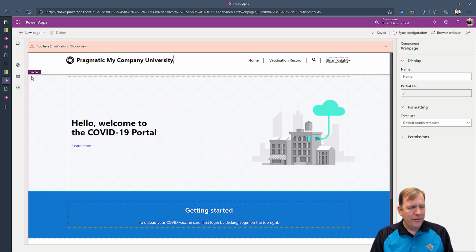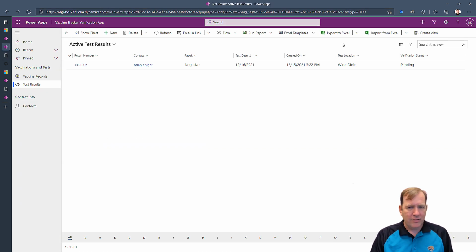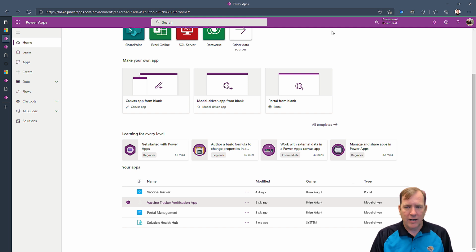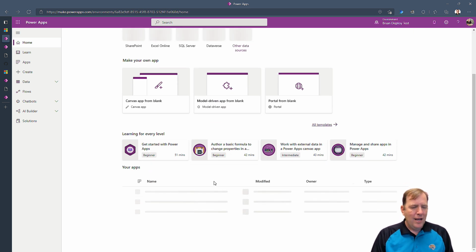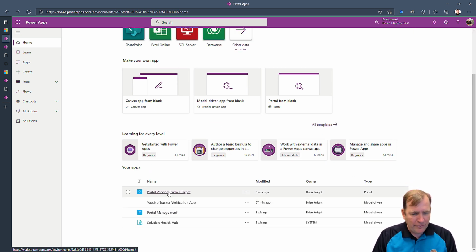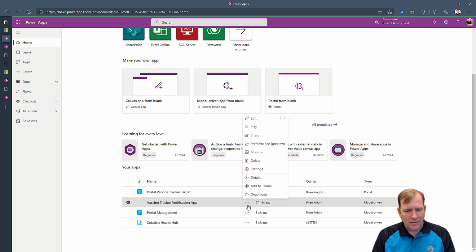The last thing you'll notice is back on that previous screen. All right, let me go back to make.powerapps and go to my other environment. There we go. Go to my Brian test deploy. And the last thing you're going to notice, I think it's called deploy test. There it is. Last thing you'll notice is the application is right here also for your administrators. It's called Vaccine Tracker Vaccination App. And when you select it, there we go. Let me go ahead and just play it.